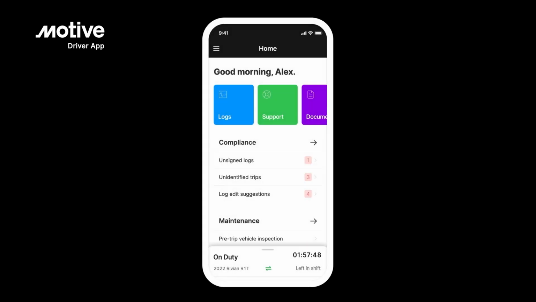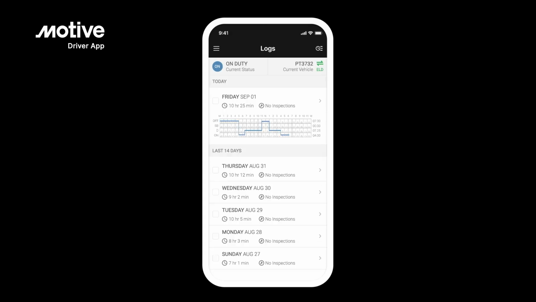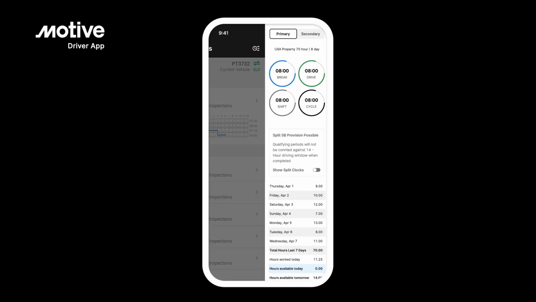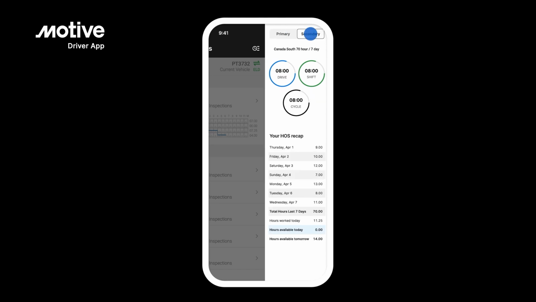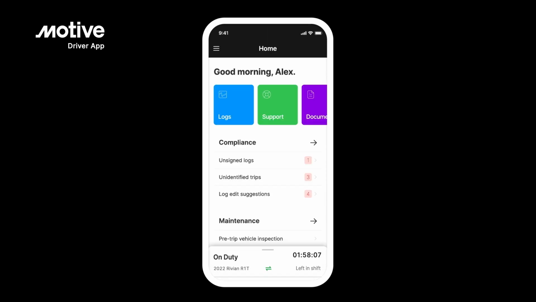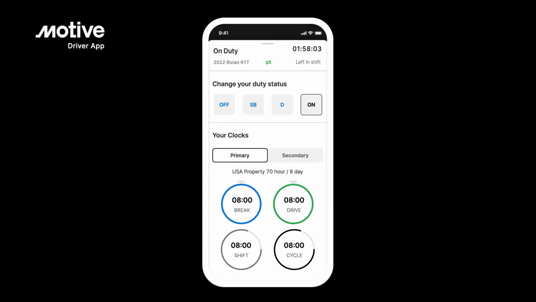Viewing HOS clocks. To view your hours, go to Log screen and tap on the clock button in the top right-hand corner. If you have a secondary cycle set up, you can then toggle between your primary and secondary cycle hours to see how much time you have left. You can also view your available hours in the bottom drawer of the home screen. These clocks will tell you how much time you have left, so you can keep track of your available hours.